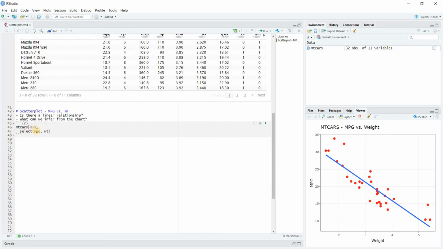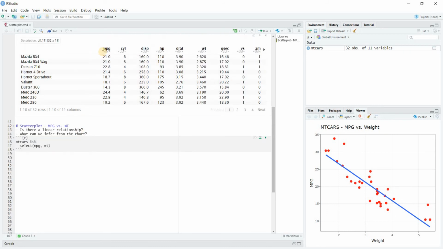So first things first, I'm going to pipe this data into a select function and select a couple of the columns that I'm interested in, such as the miles per gallon and the weight. And I'm going to pipe this into a ggplot function, which creates a ggplot object. And what it helps us to do is to map the data to a given type of graph. So in our case, it's going to be geom_point, which helps us to create scatter plots.